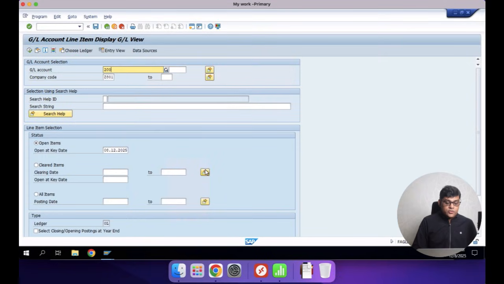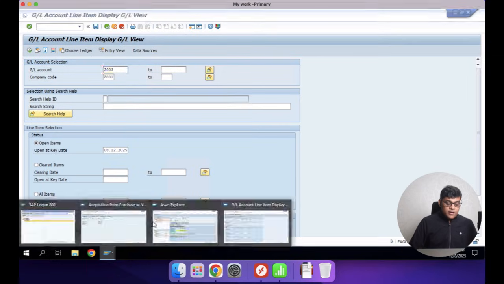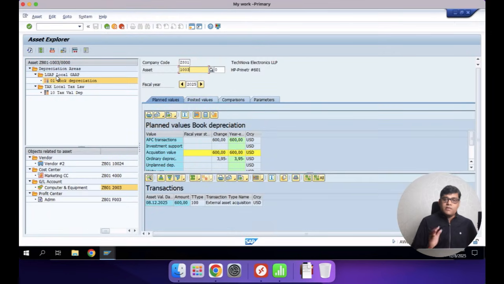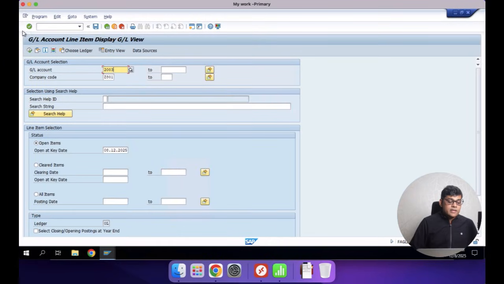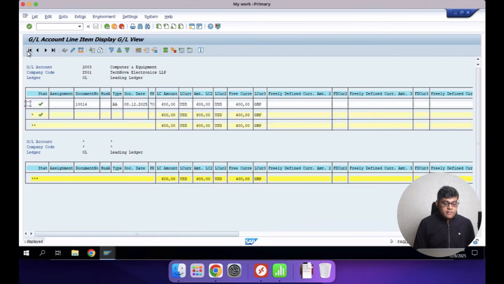So this particular GL account number is 2003. 2003 is our reconciliation account, but while posting the transaction I never entered this GL number. It is because of configuration, because ultimately in the balance sheet we are going to show this GL balance, and this is my primary ledger 0L. That means in our configuration, I have linked this depreciation area 01 with my leading ledger or primary ledger. So that is why whatever value I can see here, 600 asset value, the same is also available here against the GL account. So when we prepare the balance sheet, we will take this data and it is available here.